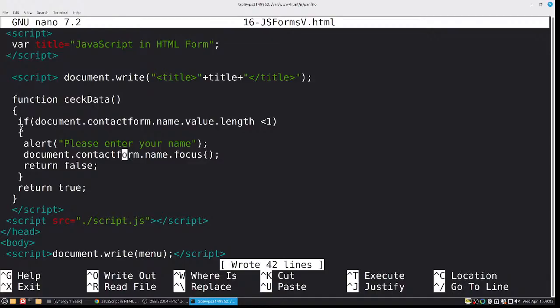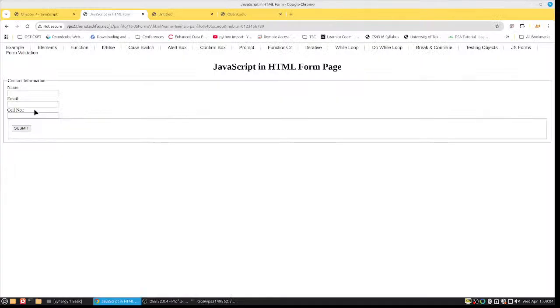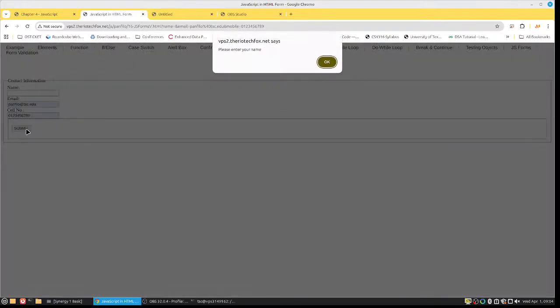Okay, so what else is missing here? If document dot contact form dot name dot value dot length is less than 1, that looks correct. Function check. There it is. It's not running it because this is misspelled. There we go. Please enter your name.